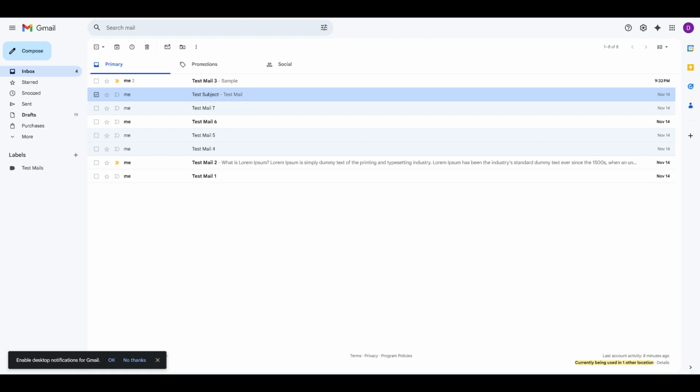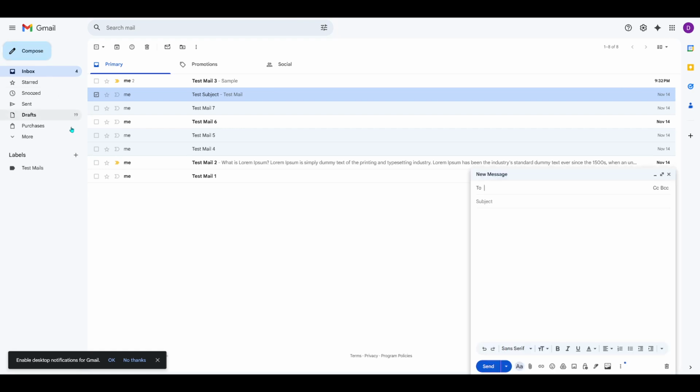To begin, you'll want to open your Gmail account. Once you're logged in, look towards the top left corner of your screen. There, you'll notice the Compose button. Go ahead and click that. By doing so, you'll see a small window pop up in the lower right corner of your screen. This window is where the magic happens. It's your email composition screen.